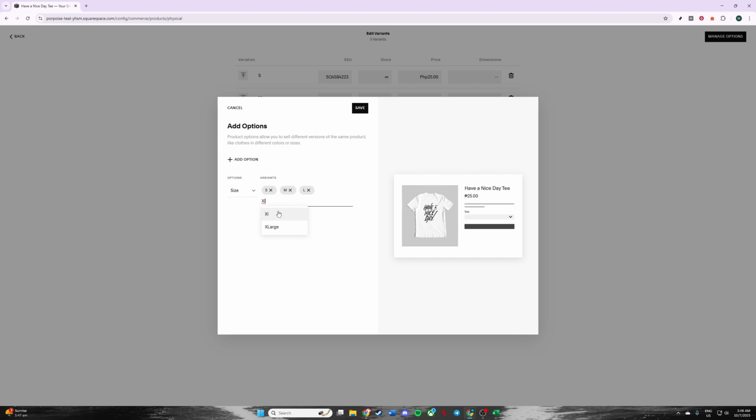In this section, you will be able to edit your options to accurately reflect the different variants of your product. Pay close attention to the details you enter here, as they will directly affect how your products are displayed to potential buyers. Be sure to carefully input the exact names and properties of your new variants. Double check your entries to ensure everything is correct.